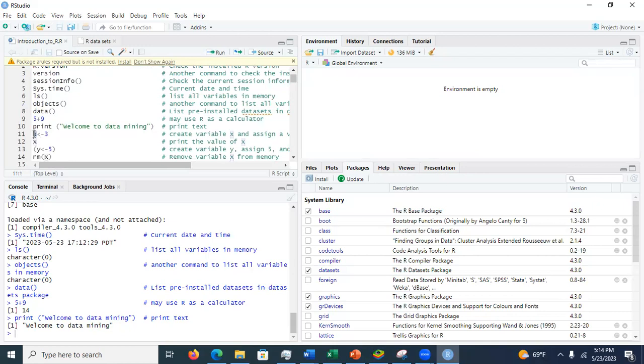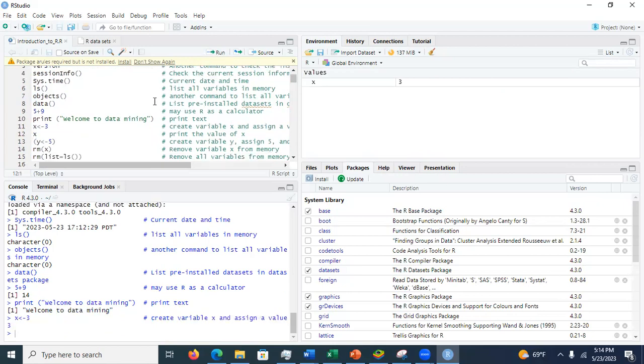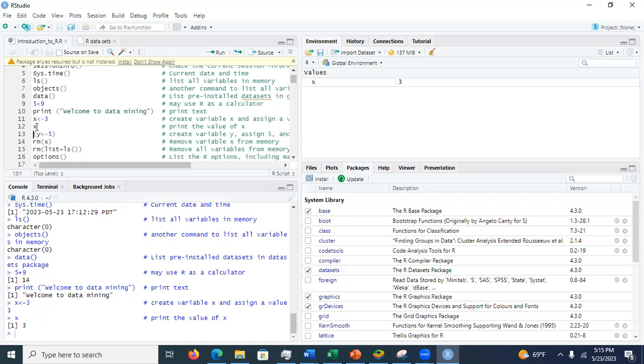What I'm doing is creating a variable called x, and I'm going to assign 3 to x. Now, see, this is a less than sign and a dash. This operator here is the assignment operator in R. So I'm going to create x and assign 3 to x. And then to output what x is, I can do print(x), or I can just type x as a shortcut, right?